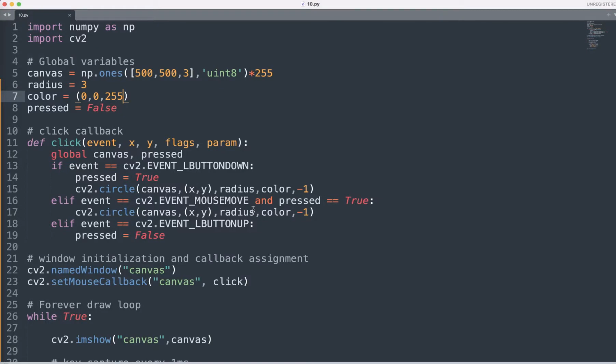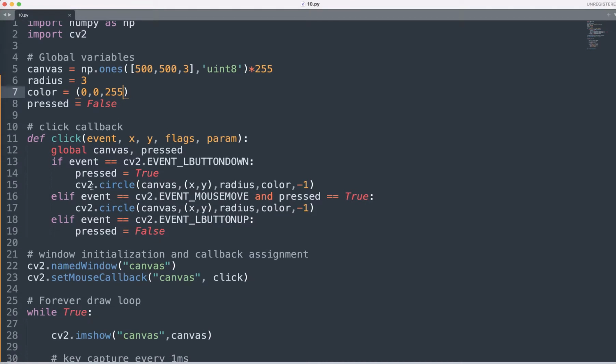Welcome back, guys. So here is the solution for our create a simple drawing app. You can dive into this challenge and complete it this way. We have learned these click events: the left button down, the mouse move, and the left button up event. If you see here how we do that, we just draw a circle with this function and with this function as well.